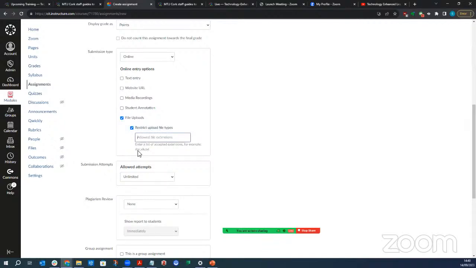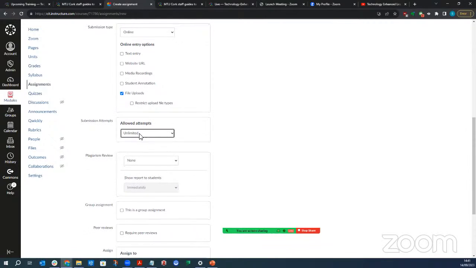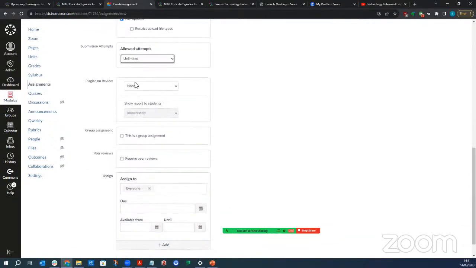So it gives an example, doc, XLS, or text. You can also indicate submission attempts, how many attempts they can have, and plagiarism review as well. You can select whether it's going to be reviewed for plagiarism or not as well. And as I said before, we won't have time to go over plagiarism in this session, but there will be future sessions on it, basically.